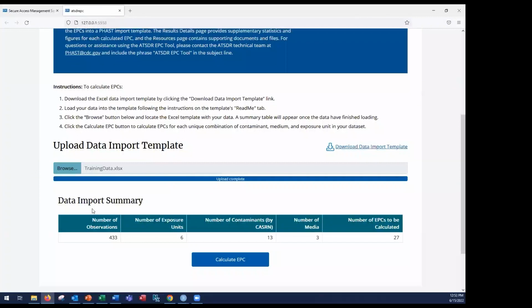The Data Import Summary table gives you a few summary statistics about your data set and lets you know the number of EPCs that the program will attempt to calculate. The first column shows the total number of observations in the data set you imported. You can see here that our sample data set includes 433 contaminant records. The second column shows the number of unique exposure units in your data set. The third shows the number of unique contaminants, and the fourth shows the number of unique media. The data set we loaded contains data for 6 buildings, which we used as the exposure units for the analysis. In the third column, you can see that the data contained contaminant records for 13 contaminants, and in the fourth, you can see that the records come from 3 sample media.